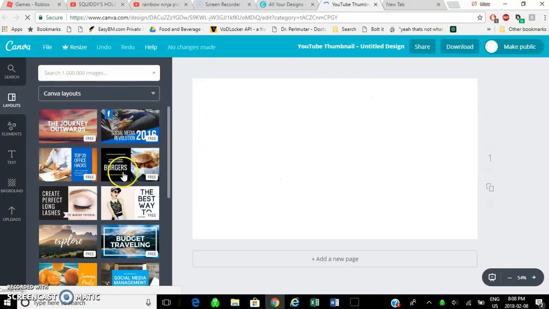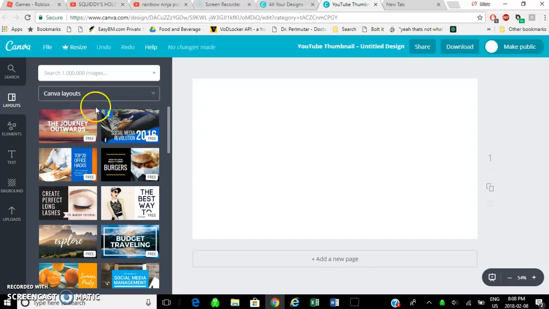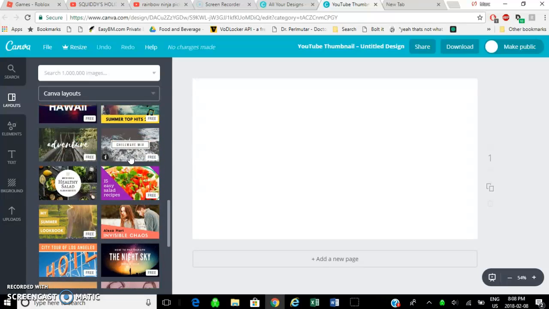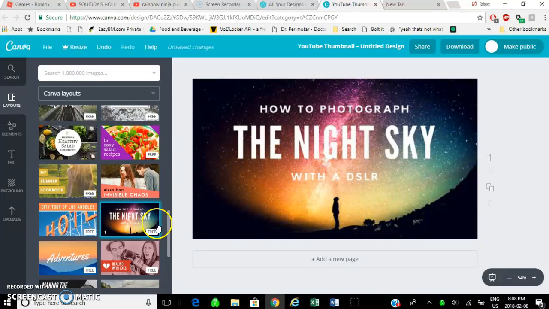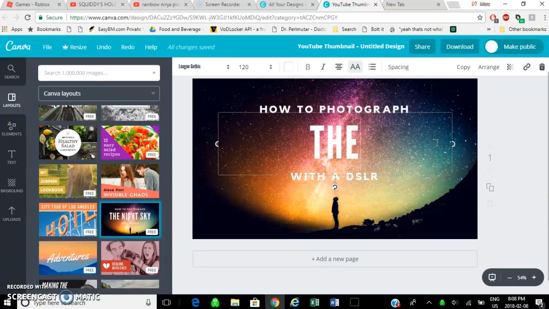Now it's going to give you a bunch of these free layouts of what you can use. These are all just free. Some of this actually costs some money to get. So, say you want something like this background. You would just click this, and now you can click on the text and actually edit what you want in this picture.